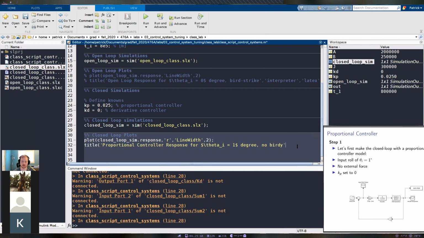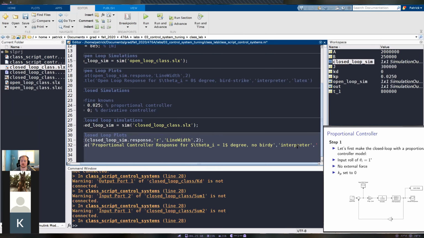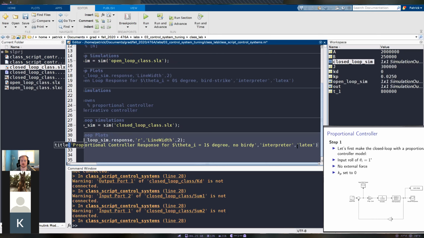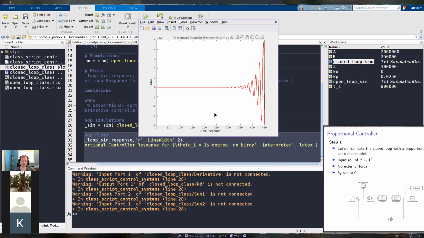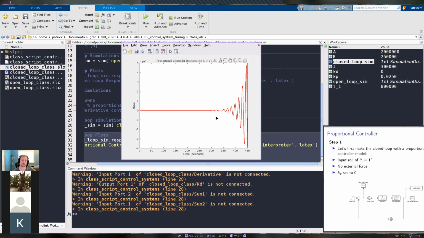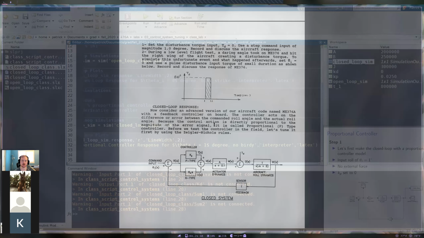And then I need to put in interpreter, LaTeX. Alright, did I put that in? Yeah, okay. Let's run it. There's our plot. So bad news, we're blowing up at the end here. Alright, so we gotta change this, right?